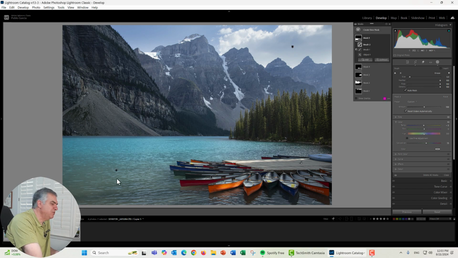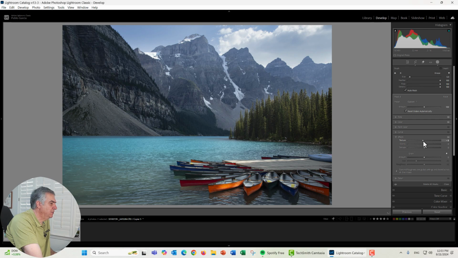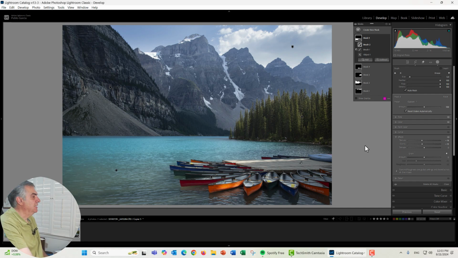And there are some small waves on the water. This is not a long exposure, but I can go to effects and reduce texture and clarity a bit. So if I turn off the mask for the water, this is before and this is after. I think it's looking very nice.